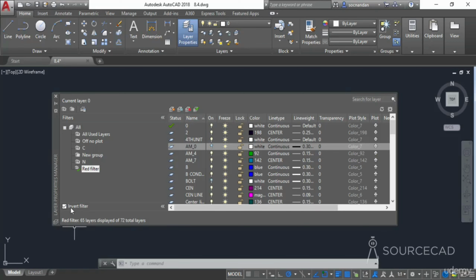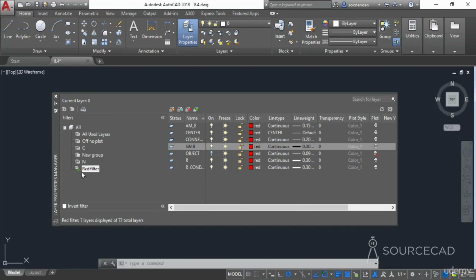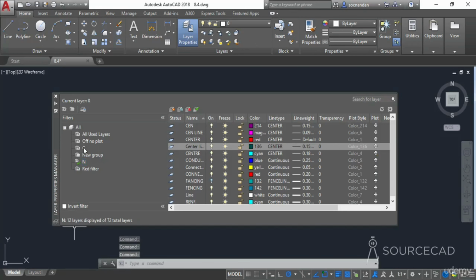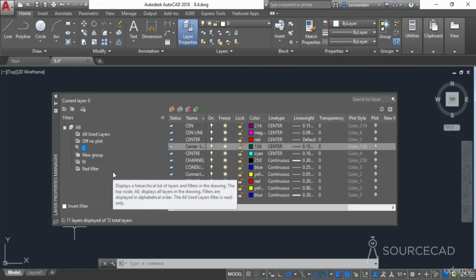In a similar way, you can invert the filter for all of these properties, for example for N, C, or all of these other filters. So that was all about creating layer property and group filters in AutoCAD.